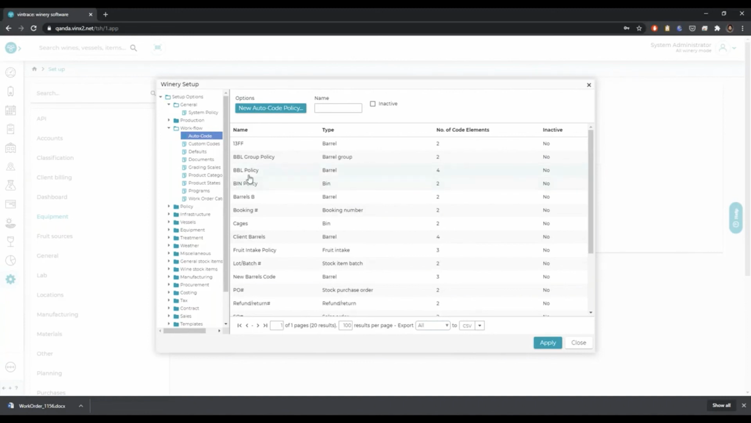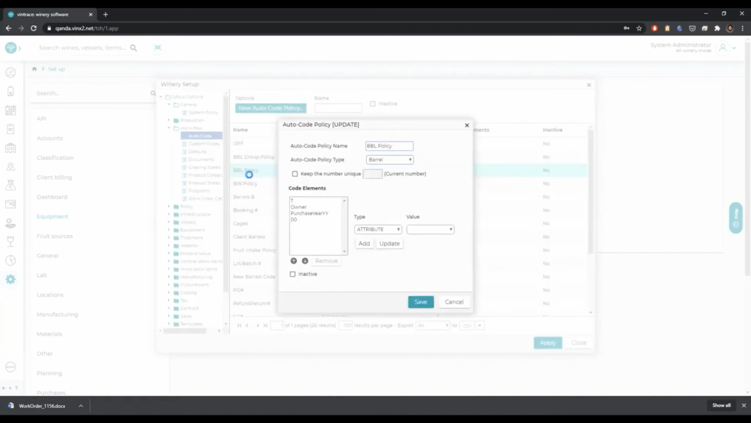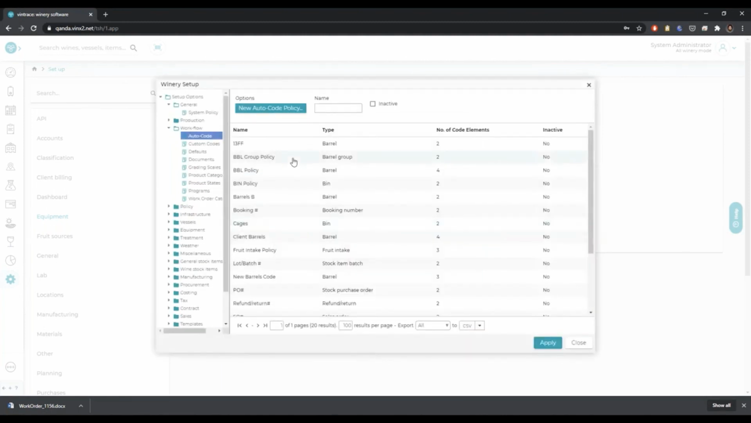One, by creating a barrel auto code. So my auto code is, I want it to start with the letter T. I want to have the owner code, so 2 digits for an owner. I'm a custom crush facility. The production or the purchase year of the barrel, and then 00, which is your increasing number. So this is where you can set up an auto code for your barrels.